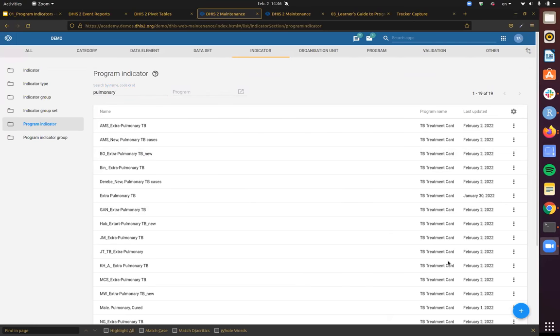So those of you who were having issues creating this program indicator, because I know we have quite a few more people, please either enter into the chat or into the Slack channel and we can help you. Because I think it's important to get this one basic program indicator completed before we proceed to more advanced ones.